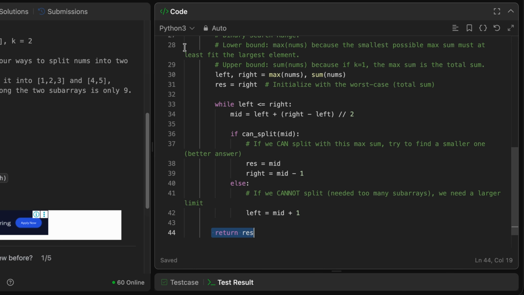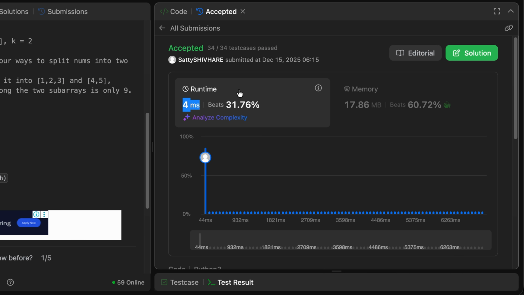So now let us run it and see what happens. So yeah, our solution runs in 4 milliseconds and beats 31.76% of solutions on Leetcode. We are passing all the 34 test cases. It's a pretty efficient solution.